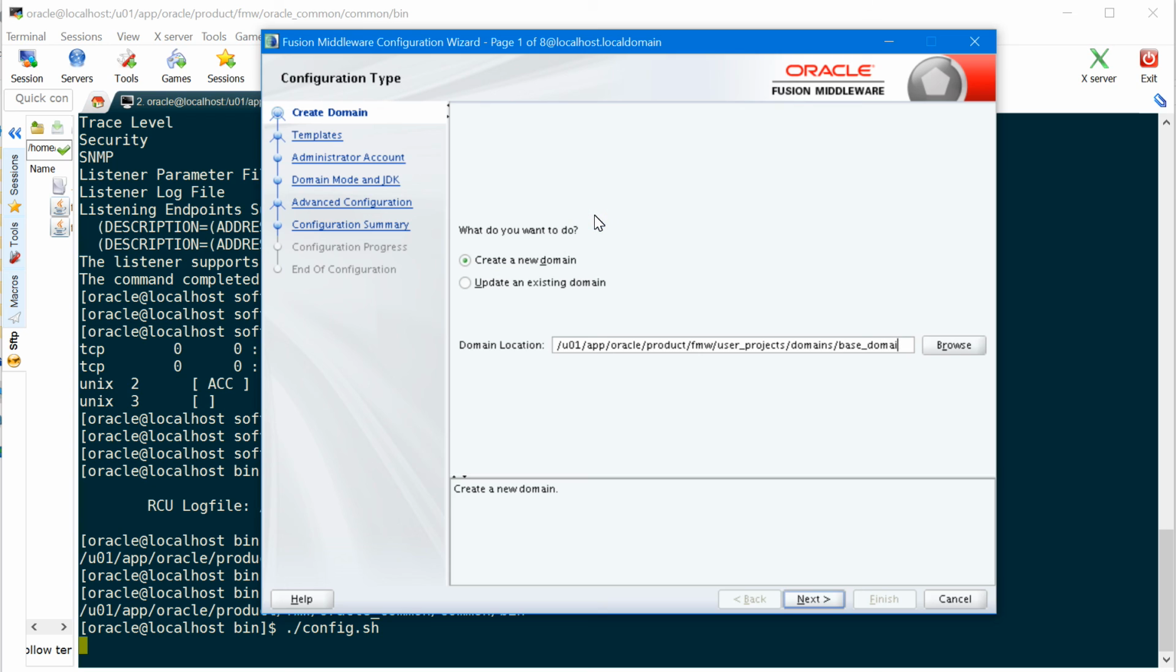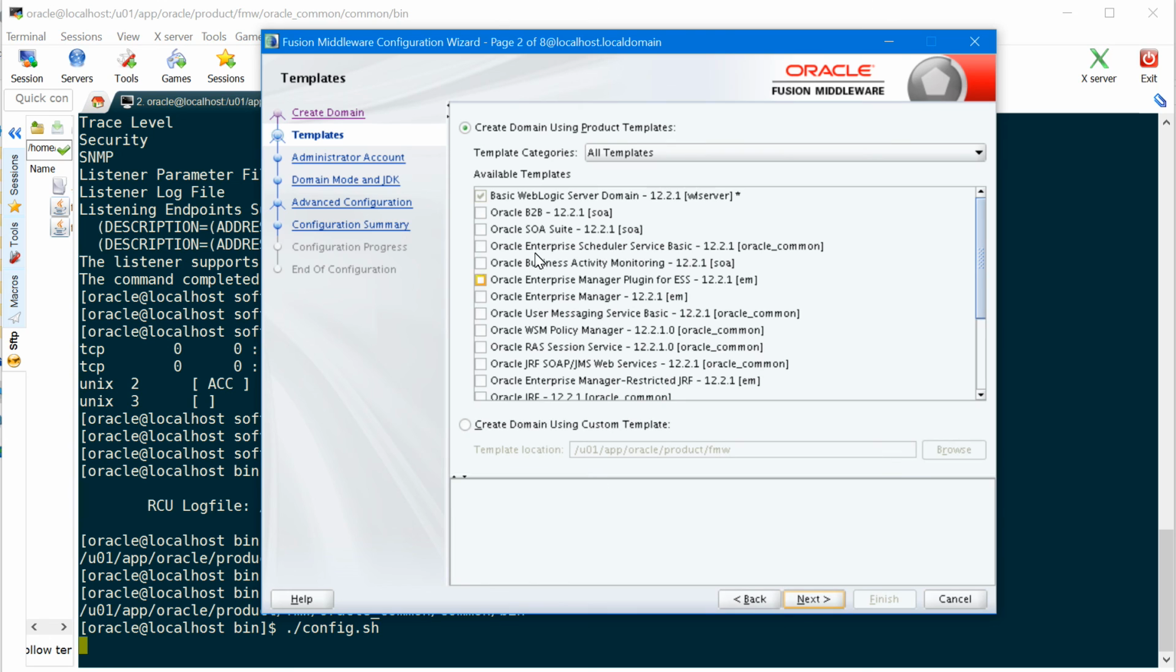So I'll call my domain as SOA domain. Then click next. And on the template screen, the basic WebLogic server domain will be selected by default. In our case, we need to select Oracle SOA Suite, and the other dependent templates will be selected automatically.